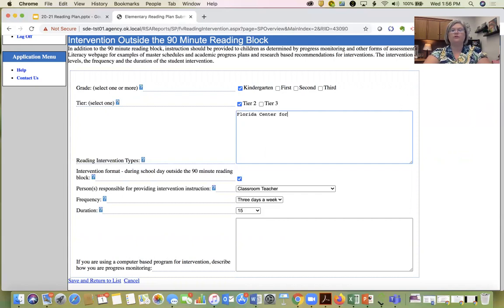Center for Reading Research. And so this would be an intervention that would be appropriate for tier 2 to practice and provide supplemental instruction for those students that are just a few months behind their peers. This box, again, is very easy to miss, but we do check for it. It's an assurance that this intervention will be taking place outside of the core 90-minute reading block, okay, which is, again, required by law.